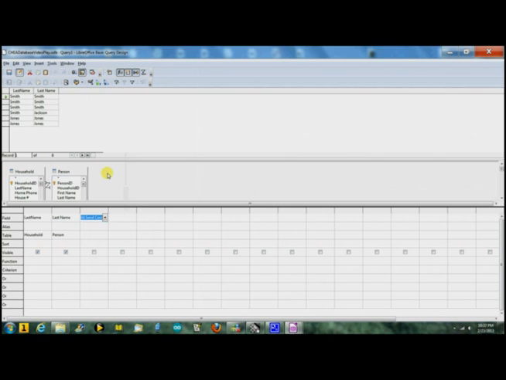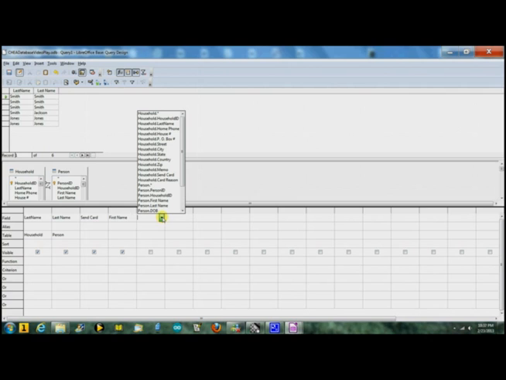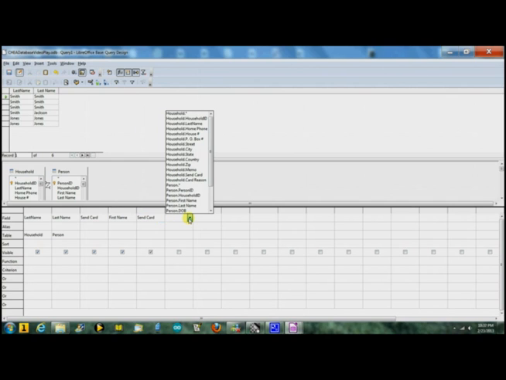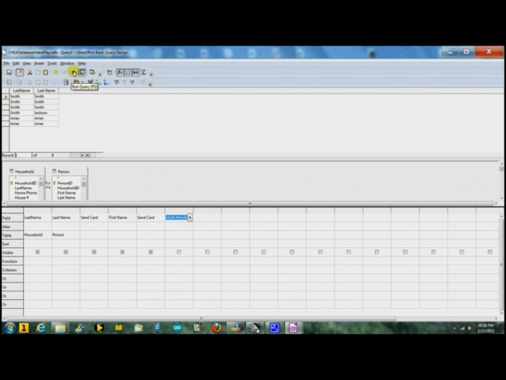We'll do household.sendcard, person.firstname. We already have person.lastname, so we won't do that one again. Person.sendcard and person.birthmonth. Now suppose, well, let's run the query first to make sure everything's working right. And we haven't put any criterion in, so all of our people show up.